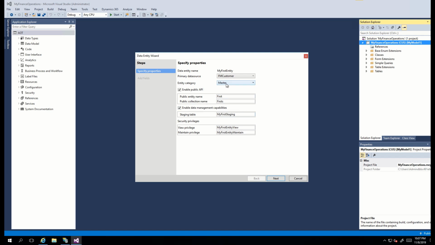Next, I'll go ahead and specify the category. There's 5 different categories for entities. Since we're working with customer data, I'll go ahead and select master. Next is important. How are we going to be using this data entity? So here we can enable public API. This is if we're going to have integrations that connect to Dynamics 365 data outside of the system, we would need to enable public API. This is the same for the Excel Data Connector app. If you're creating a Power App with data, same with Power Automate as well. I'll go ahead and enable that, and I'll give this a public entity name, and we'll call it my first entity. And we'll do the same below.